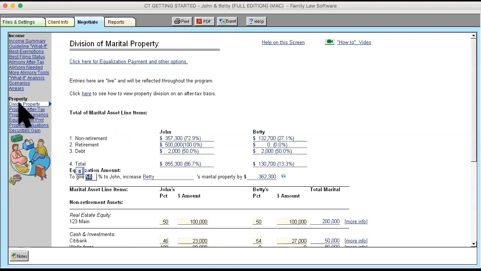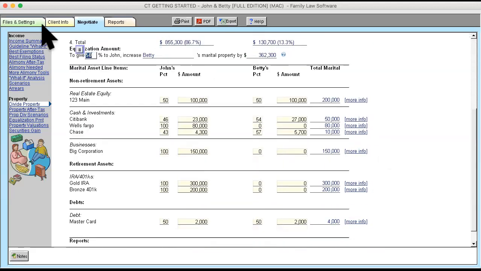In the property area, this is the Division of Marital Property screen, which allows us to set a target for the division of property, like 40% to John. And then I can move the assets between the parties by percentage or by amount. So it's a very easy way to move things around, and it keeps an eye on the target until I come up with something that I like.